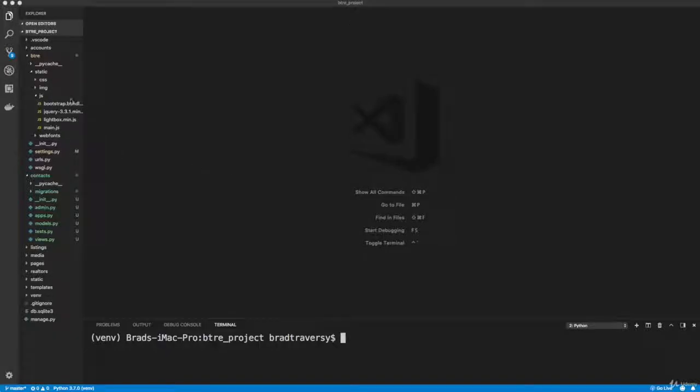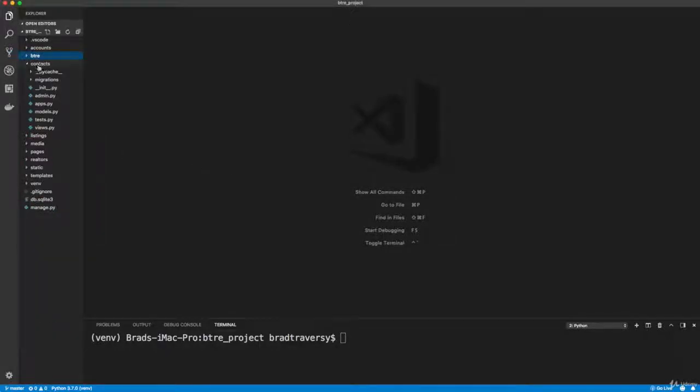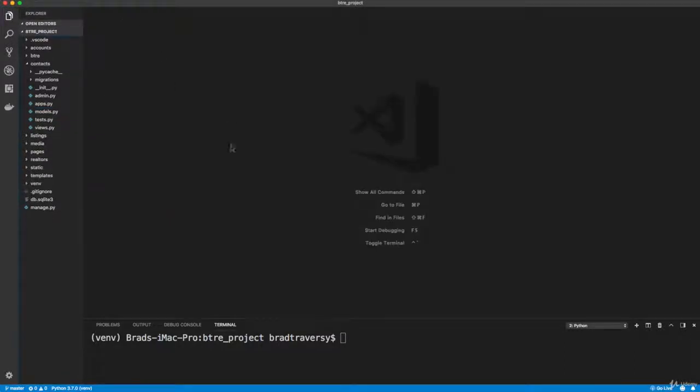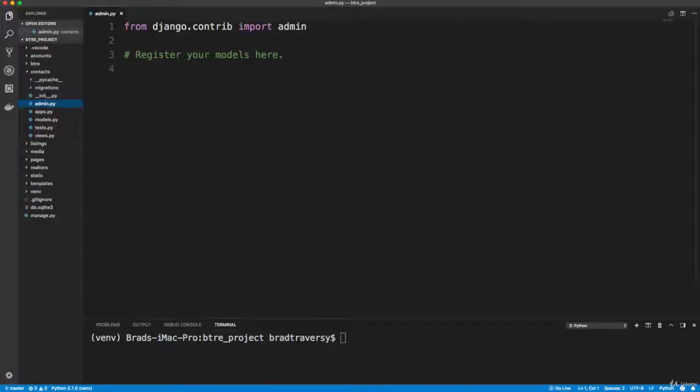Alright guys, so in the last video we went ahead and created our contacts app, we created our model, and we ran the migration, so now we actually have a contacts database table. Now we're going to go to the admin.py here because we want to register our contact model so that we can actually see them in the admin area.